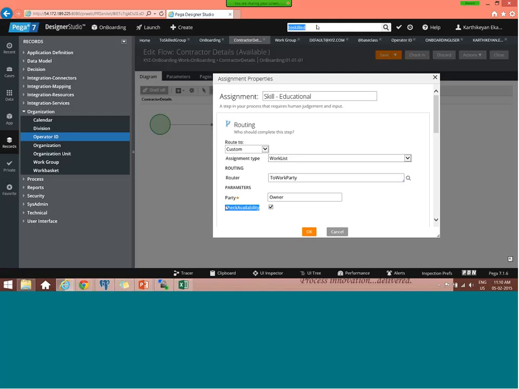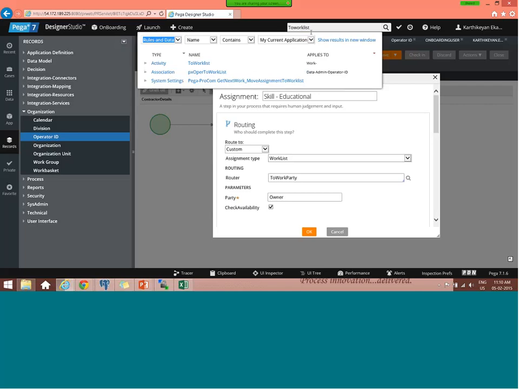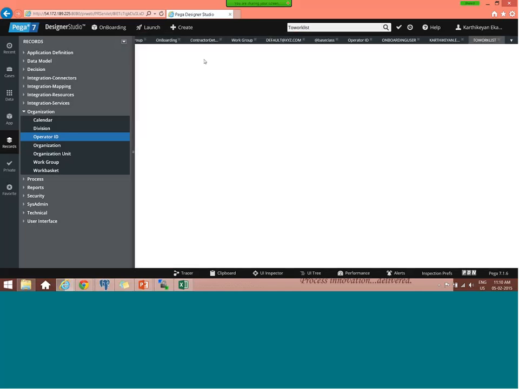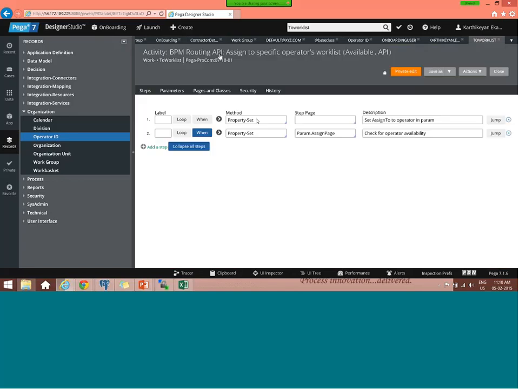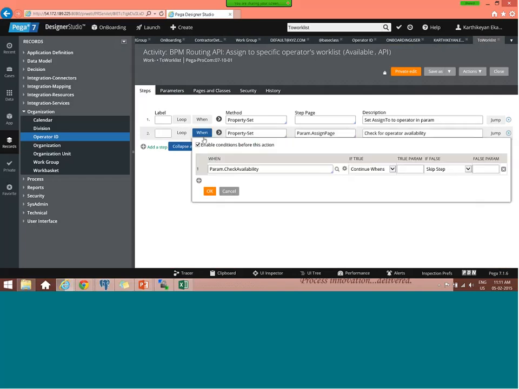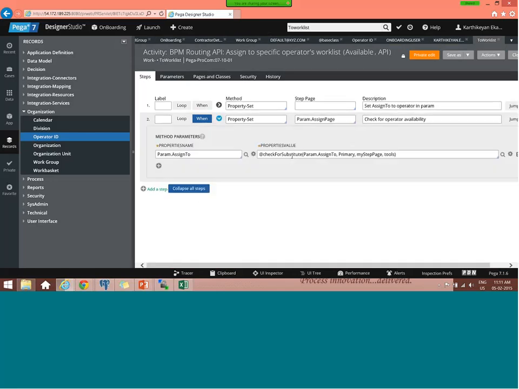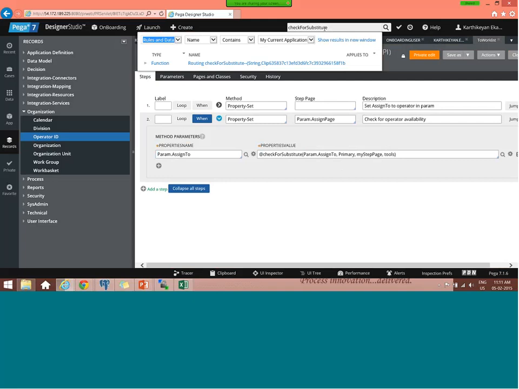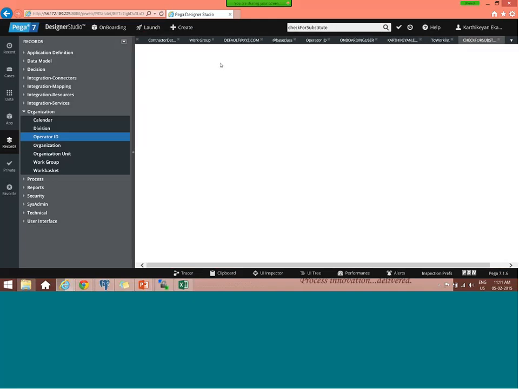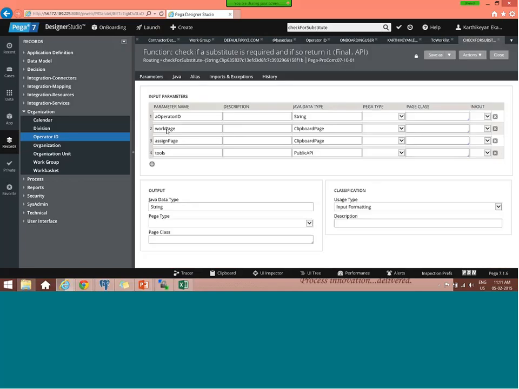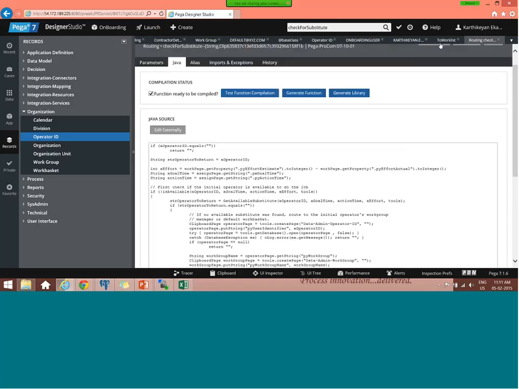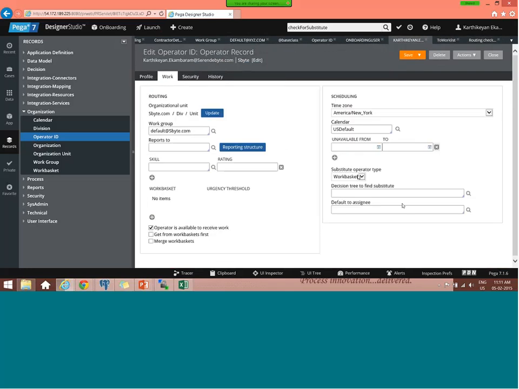If you want to see more detail, see this: all these worklist router activities are on the type of route. You see over here the conditions. Param.checkAvailability is true. What happens to the case is it checks for the substitute, takes the name and assigns to this user. That is, take the name from this function. So it passes your operator ID and the page. And this function returns the value which is available on your operator ID record.